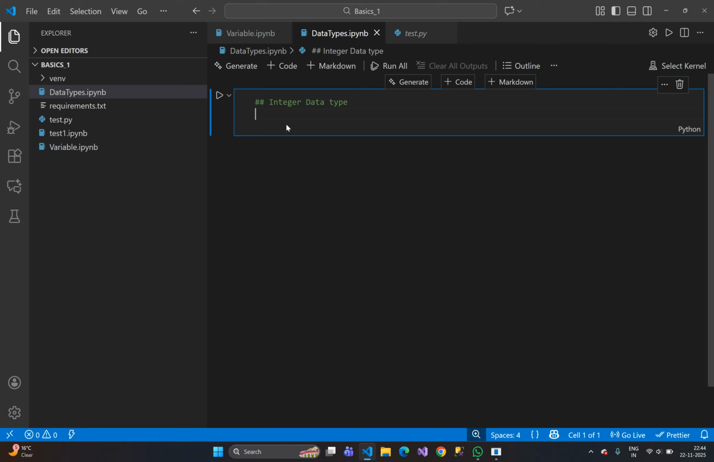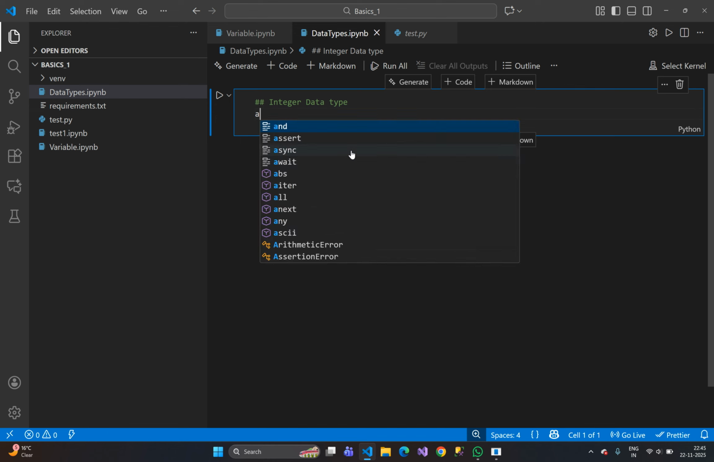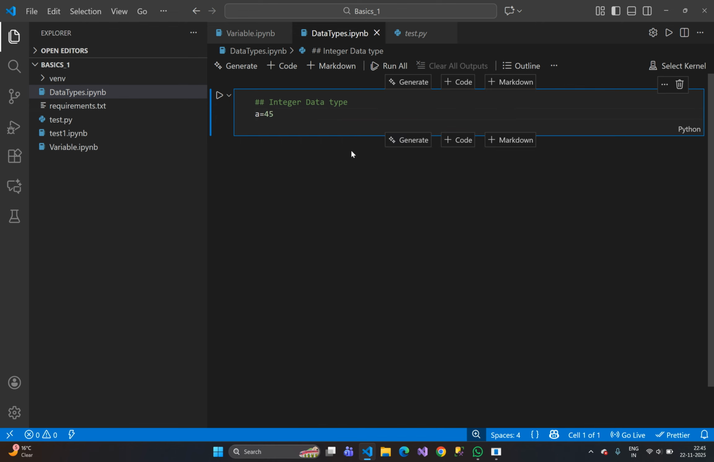But here we are talking about the integer data type in Python. According to the value we assign to the variable, the data type is managed dynamically, or the data type will be sensed by the compiler according to the value. Suppose we have an integer a and we have assigned the value 45. The 45 is an integer, so I'm checking the type of a.